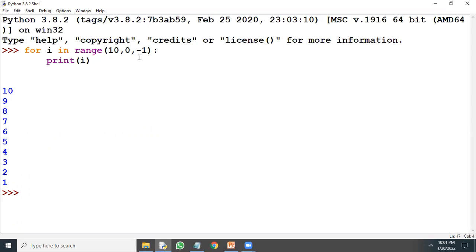Depending on our requirement, we can have increment loop or decrement loop. All right. In decrement loop, the counter is compulsory, whereas it was optional in the increment loop. In decrement loop, it is necessary. All right.